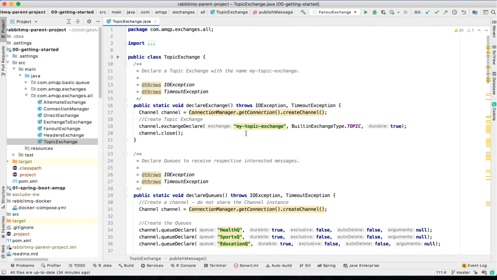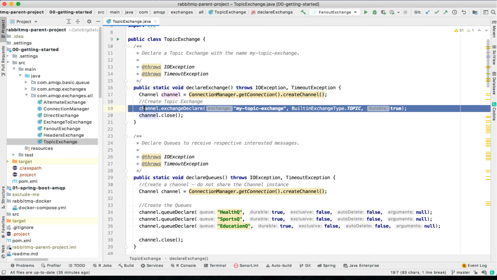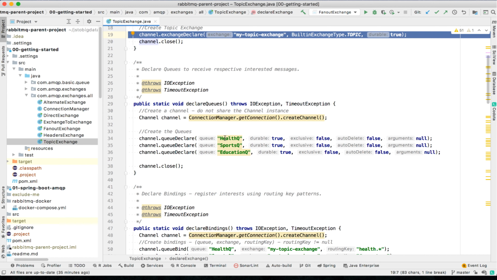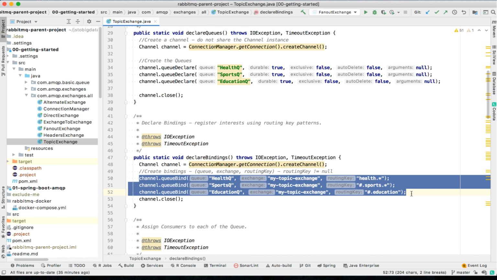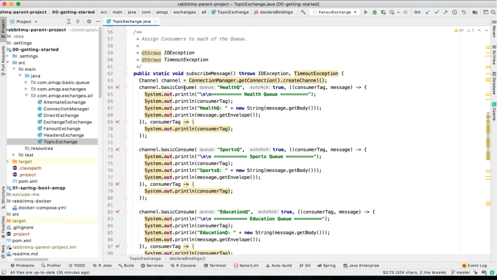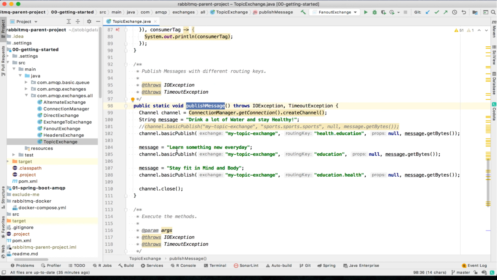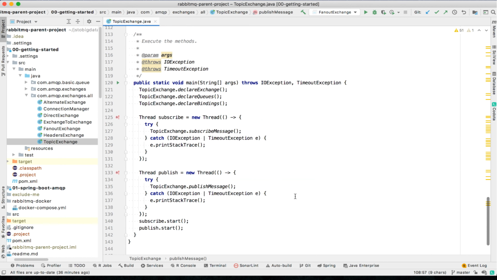I am inside my IntelliJ IDE. TopicExchange.java is the code for creating a topic exchange. This is the code that I will use to create a topic exchange with the name my-topic-exchange. I will create 3 queues: health queue, sports queue and education queue. After that, I will bind these queues with my-topic-exchange using routing key patterns. After that, I have consumers or subscribers listening to each of these queues. Next, I will publish messages, and I am publishing 3 messages with different routing keys. One is health.education, then education, and education.health. Finally, I am creating 2 threads and publishing the messages.